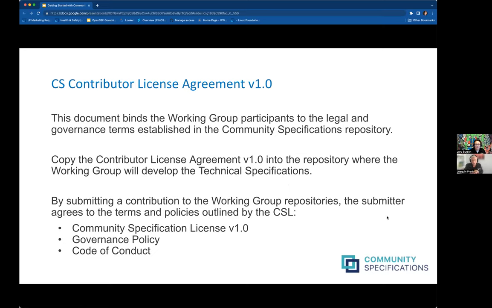What we have now, we are going to dive in a little bit. I mentioned some of the documents. They are admin documents. This is one of them. This is the contributor license agreement. When you submit a contribution, this is the document that binds the working group participants to the legal and governance terms established by the community specifications repository. Specifically, that document says that when you are submitting a contribution, you are doing it under the umbrella of the 3 documents listed on there: the community specification license, the governance policy, and the code of conduct. So that is where we establish that binding.